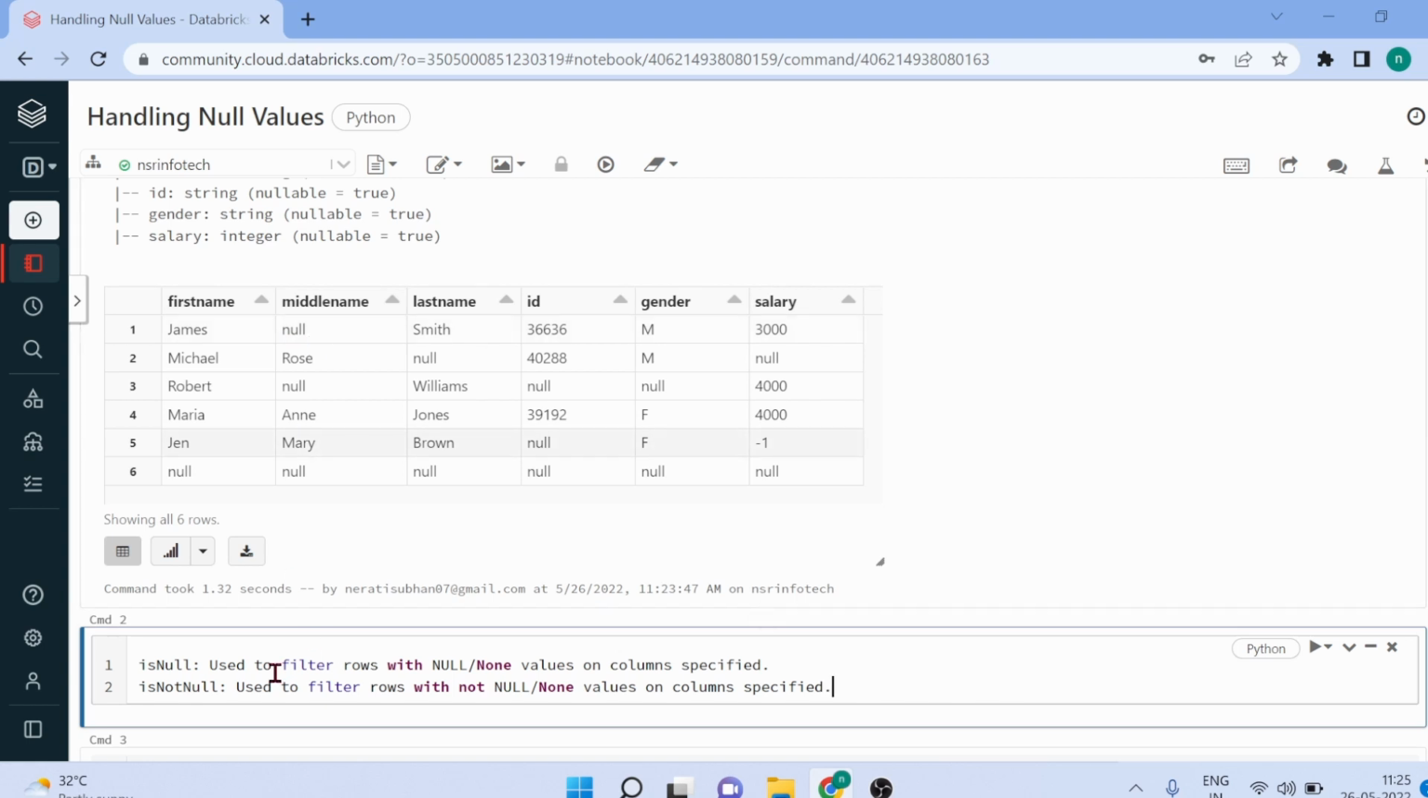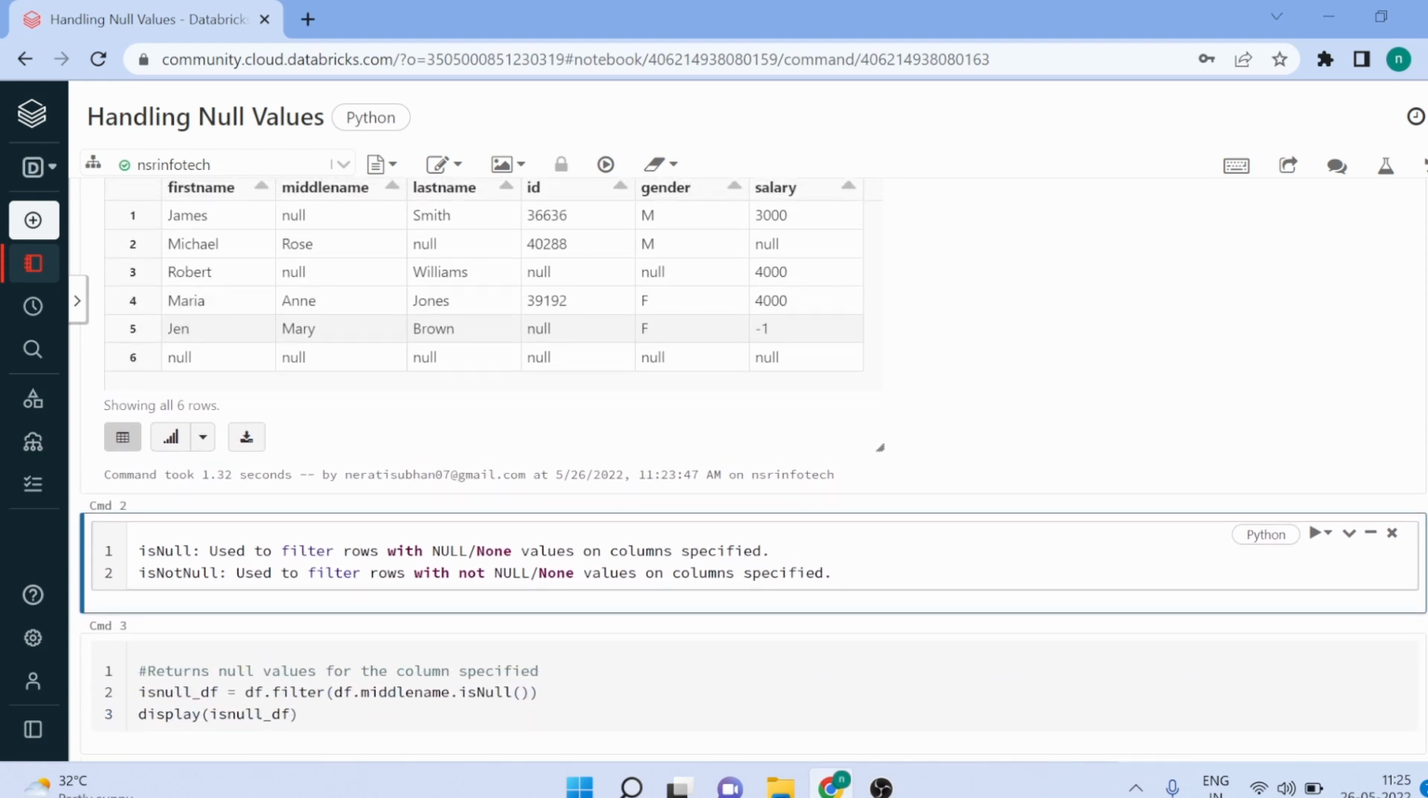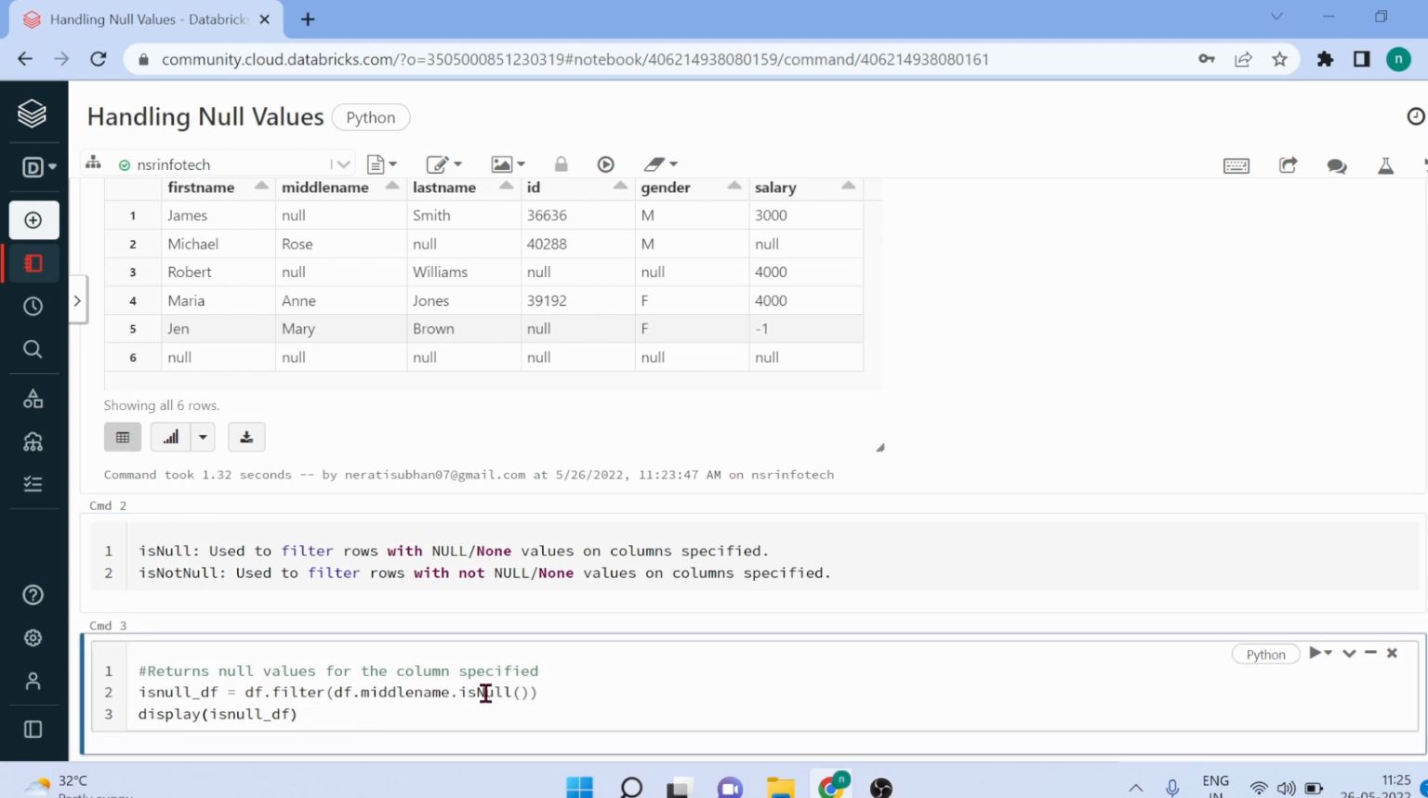Remember, it is used to filter rows with null values or None values on the column specified. On whichever columns we specify, if you want to filter the records with null values, we will be using this isNull function. Okay, so let us see how to implement it. Where do you use this isNull function? You will be using it inside the filter transformation.